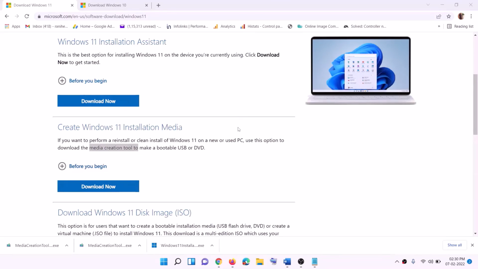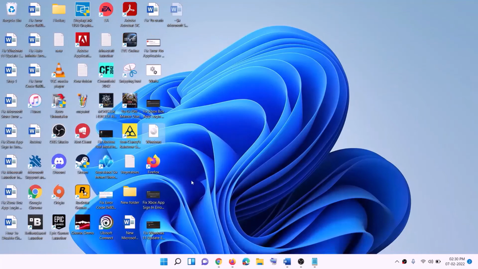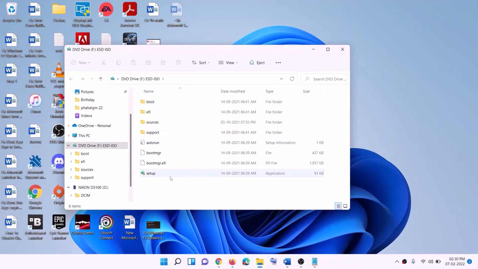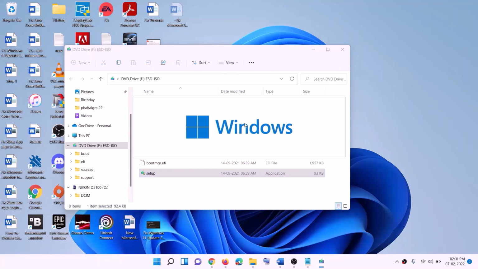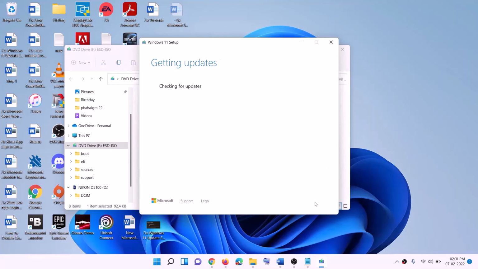Now once the download is complete, click on Finish and then go to desktop, find the Windows ISO file, make a double click on the Windows ISO file, then run the setup file. Make a double click on the setup file, click on Yes to allow. This will load Windows 11 now. And here you can see Install Windows 11, click on Next.